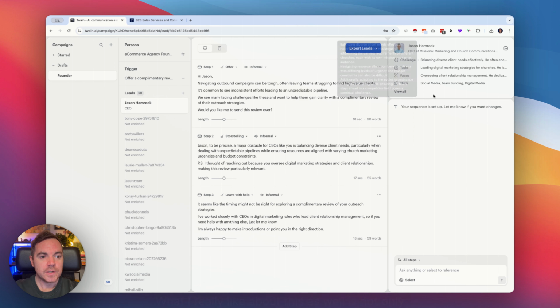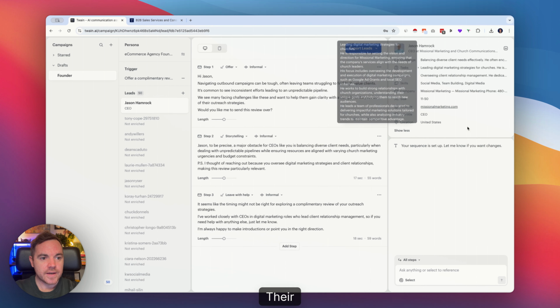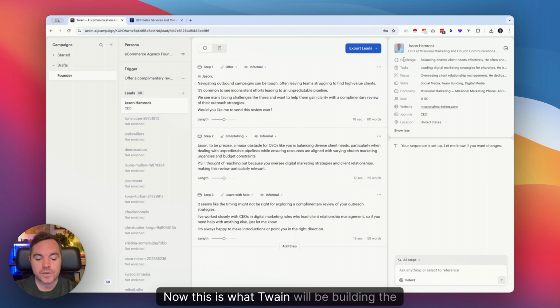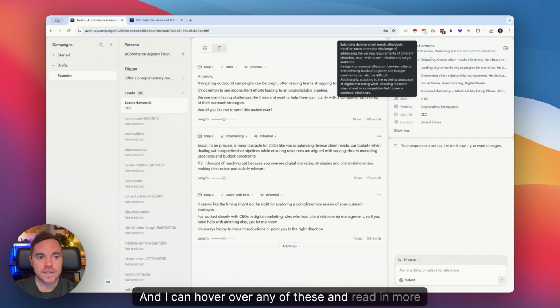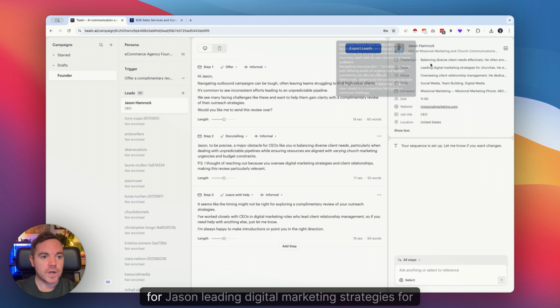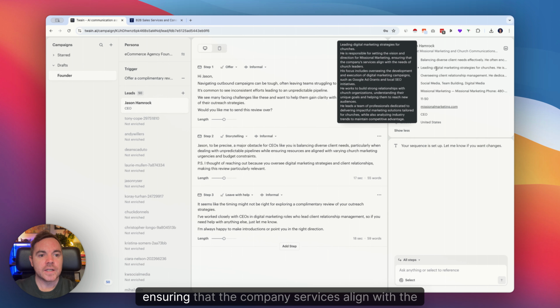And then on the right-hand side, we have a contact card for the different prospects we want to reach out to. What I really like about this as well is not only do I see company size, website, CEO, job title, but I can also see challenges, their tasks, their focus and skills. Now, this is what Twain will be building the message off as well. And I can hover over any of these and read in more detail. So for this one, for Jason, leading digital marketing strategies for churches, he's responsible for setting the vision and direction for missional marketing, ensuring that the company's services align with the needs of church leaders.